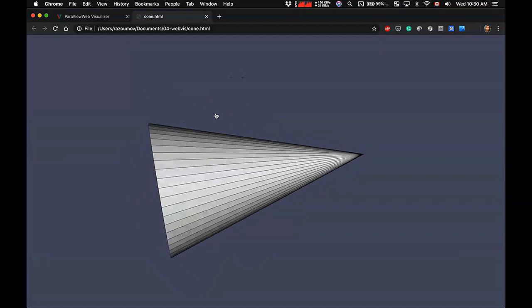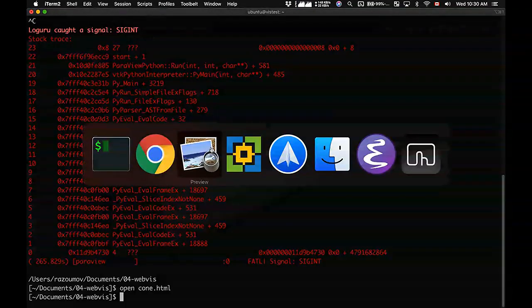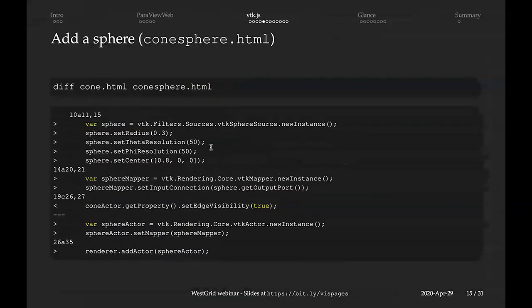Okay. So let me go back to the slides. In the next example, all I do is add a second object. So in addition to rendering a cone, I render a sphere. What I'm showing here is not the full source code, but the output of the diff command. Those of you familiar with the Unix diff know that when I pass two file names to it, it will just show the difference between the first file and the second file. So the greater than symbol means I include something, and the less than symbol means I take something out of the original file. So I add the following lines: the sphere object. Modify its properties, radius, theta and phi resolution, and the center. So it'll be slightly offset from the cone.